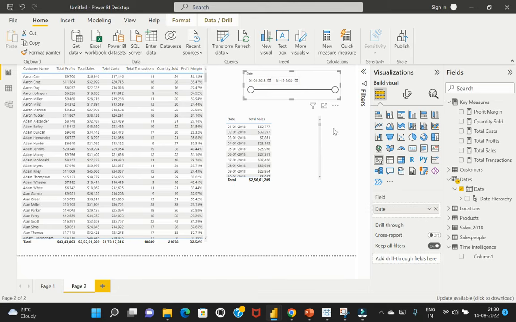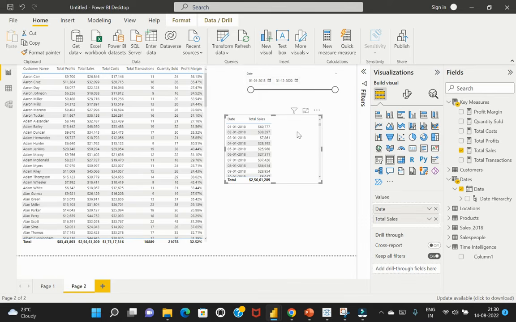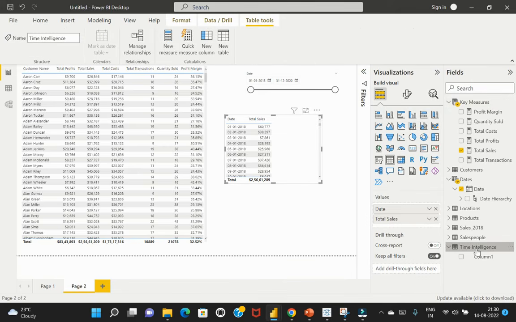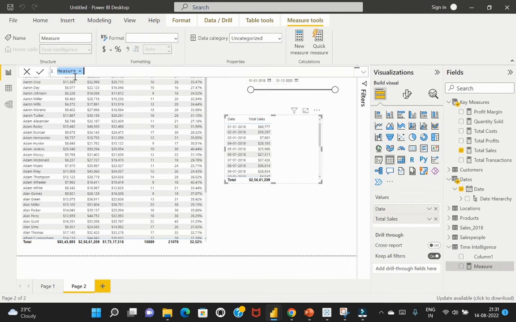All right. So now I would like to evaluate the last year sales value for that particular table. Okay, so the previous year sales, right? Or previous year or the last year sales. So for that, let's try to create a, so I'll select this time intelligence table and try to create a new measure to evaluate this last year sales.